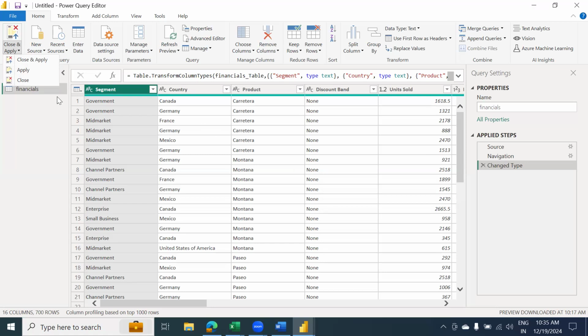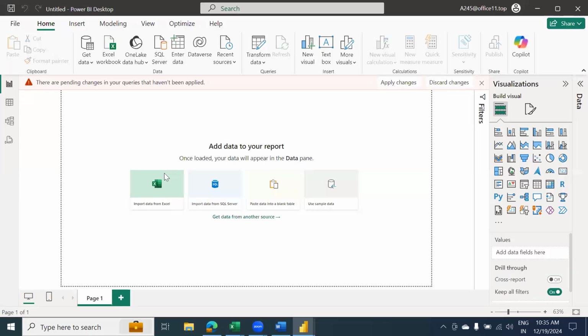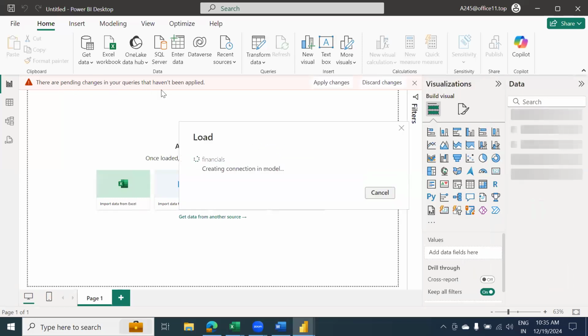But here, I will go with the option Close and apply, because I don't want to see the Power Query Editor. Whatever steps I performed, I'll apply them and close it. Let me say Close and apply. Here you are getting a caution saying there are pending changes in your queries that haven't been applied. Now it is applying, guys. Can you see this? It is saying load financials, loading data to model. This is what I said, data model. 700 rows loaded. Can you see the confirmation here?